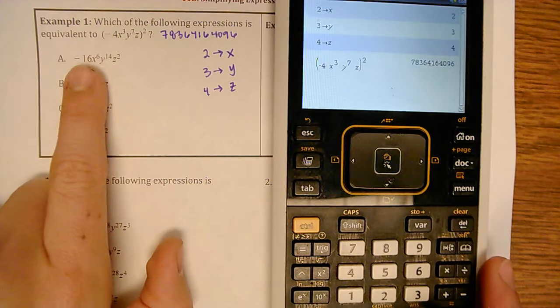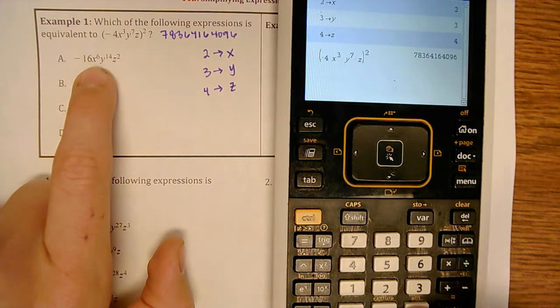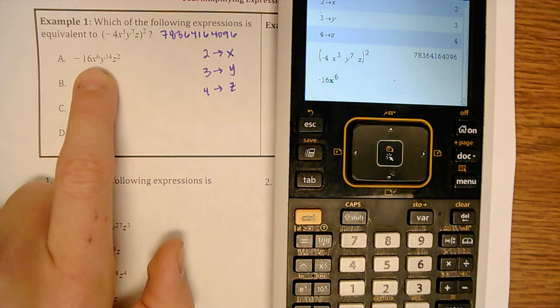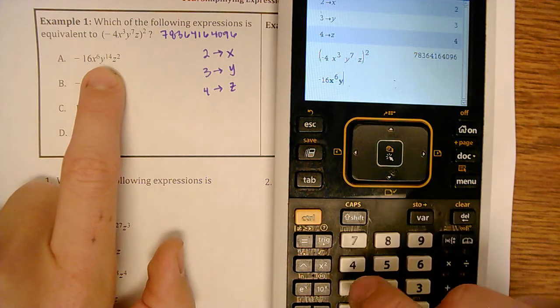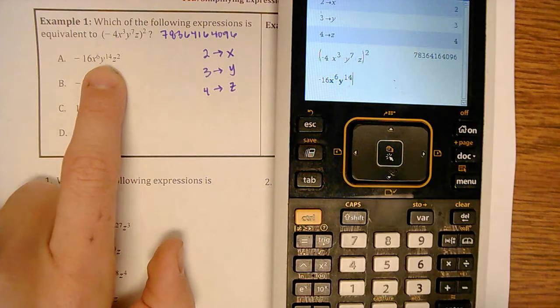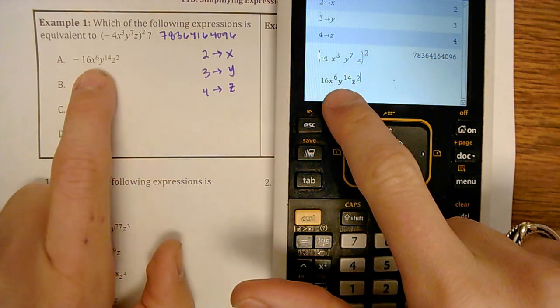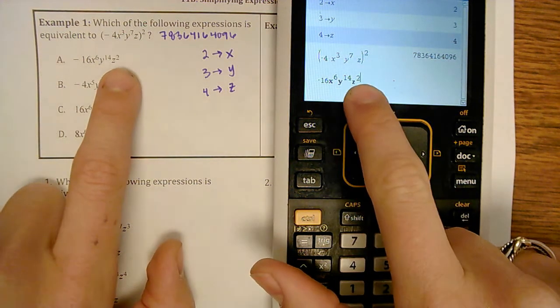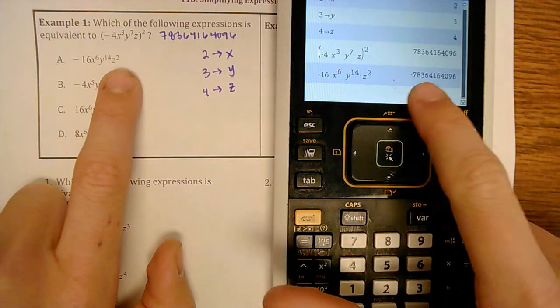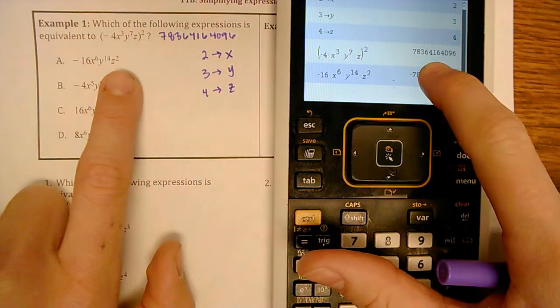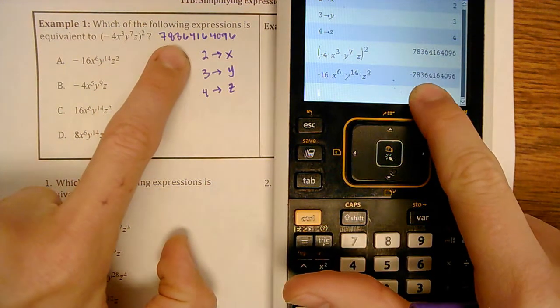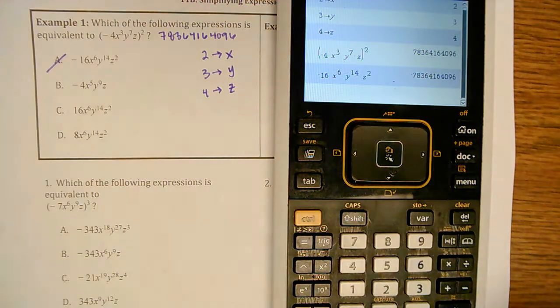Now I'm going to start typing in my answer choices. Okay, so -16x to the 6th, y to the 14, z to the 2. Okay, double check it really quick, make sure it looks good. Okay, notice it's the same number that I got up here, but it's negative. So we know that's not right.